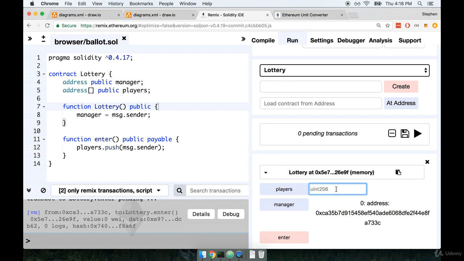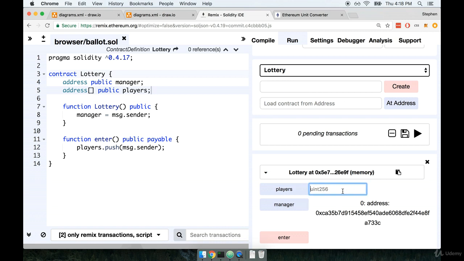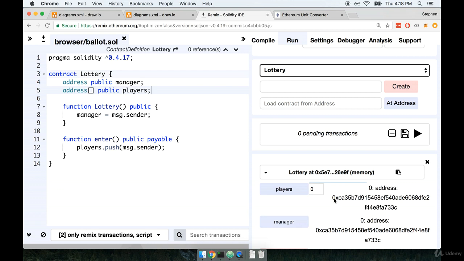If we want to, we can try to access the array of players by using the players button right here. Remember that by default, whenever we mark an array as public, that means that we can only access one element at a time. We don't get returned the entire array. If we look at the first element inside this thing, we should see our address appear. So the first element is going to be at index 0. Then I'll click the button, and sure enough, we see again CA35.